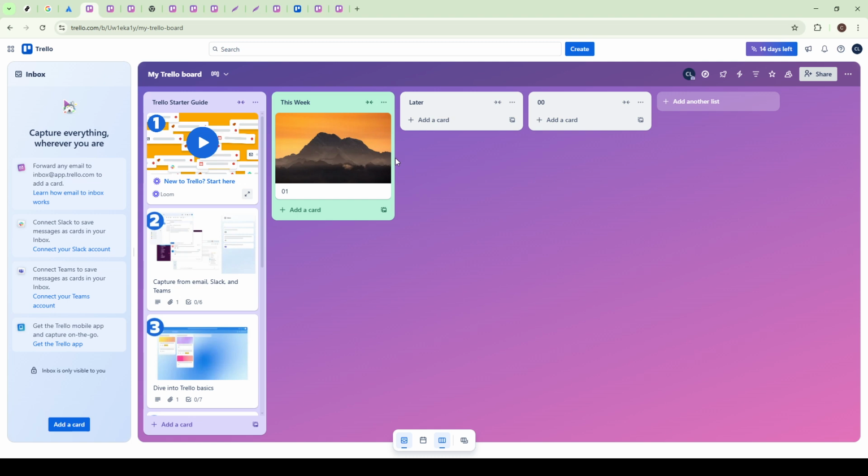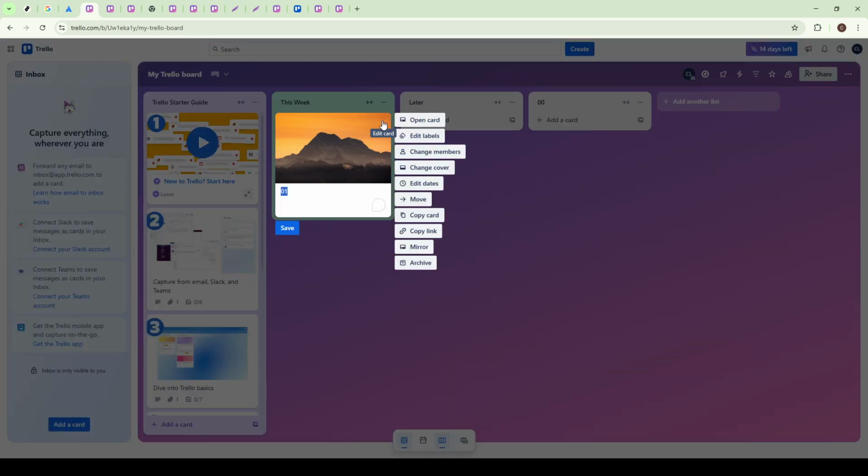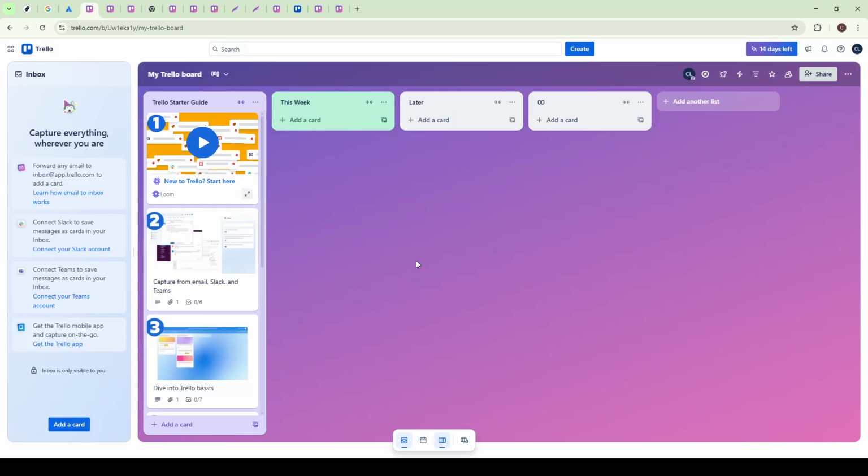Once you're on your board, focus on the menu of the card you want to archive. Click on the specific card you have in mind to bring up its details. Next, look for the pencil icon located at the top right corner of the card. Clicking on this icon will allow you to access more options related to that card. Among these options, select Archive. Archiving removes the card from your board, but don't worry, you can always retrieve it if needed.